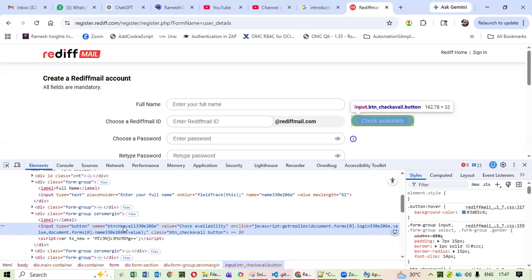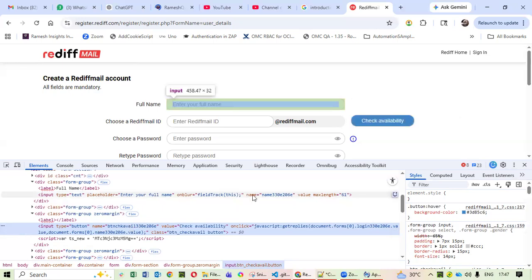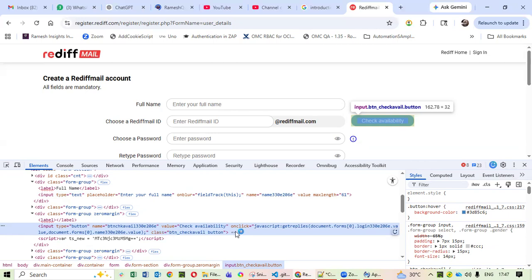Name attribute, so the value is different. Here also the attribute names are fixed: ID, name, class, type, placeholder, title, onclick. These are all attributes, but the values only differ from element to element.